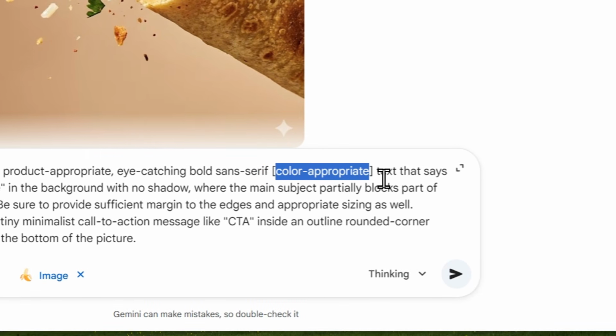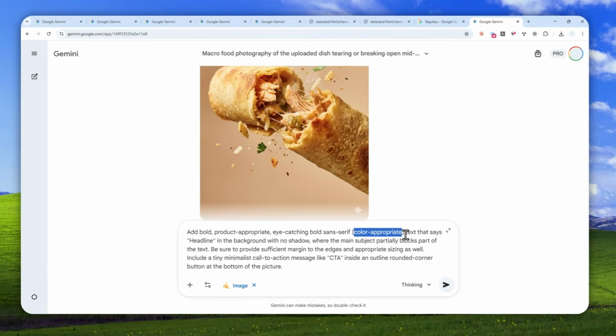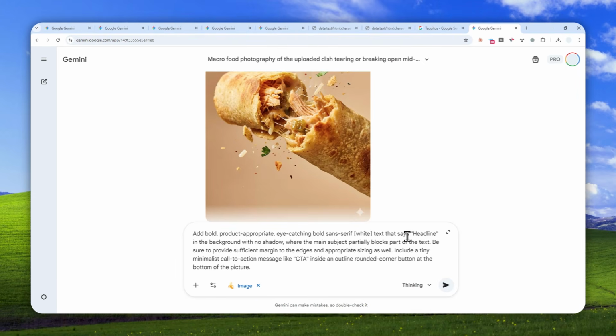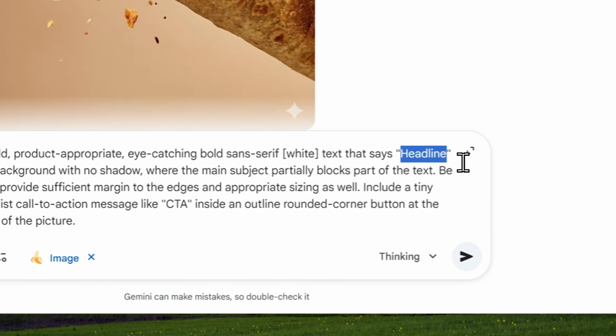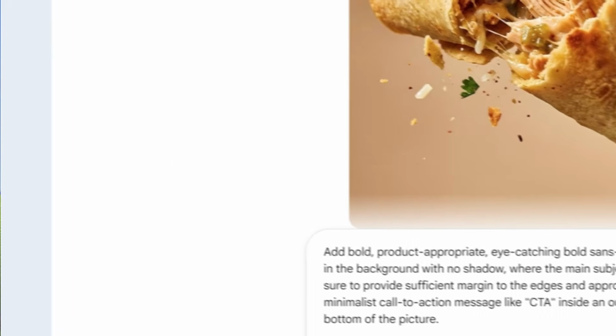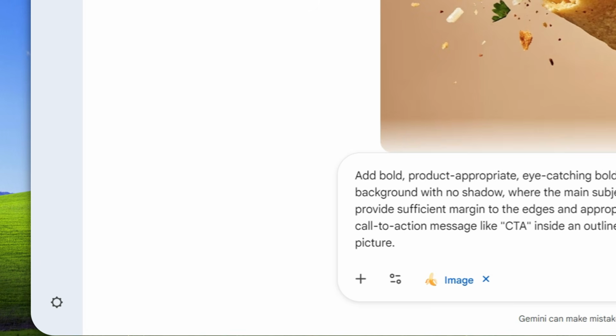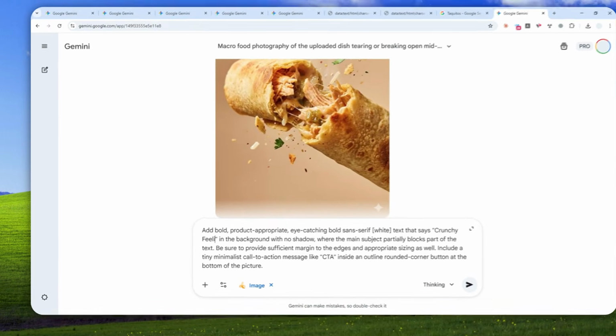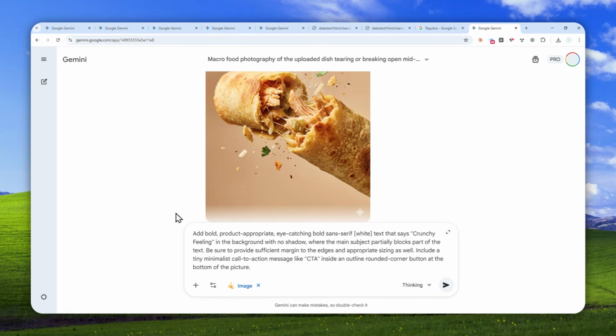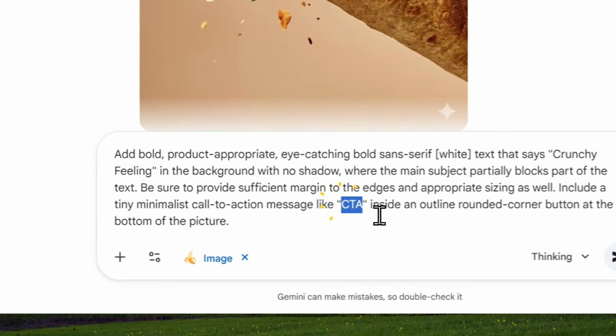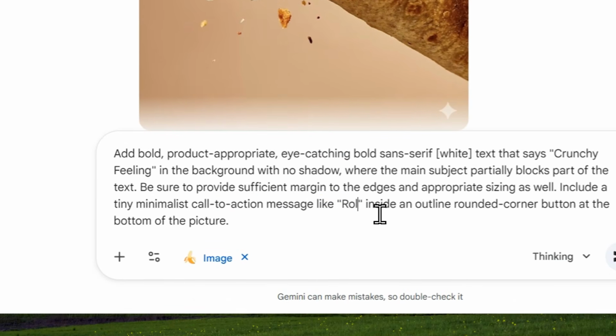Now I can select the color for the text. That is optional, but again, I'm going to use white. So you can add a headline. This is going to be a big text that will appear at the top of the design. So let's call this one maybe crunchy feeling or something like that. I don't know. And down here, you can select the CTA. So I want to use roll with it.